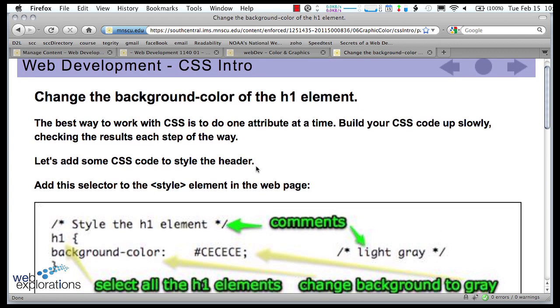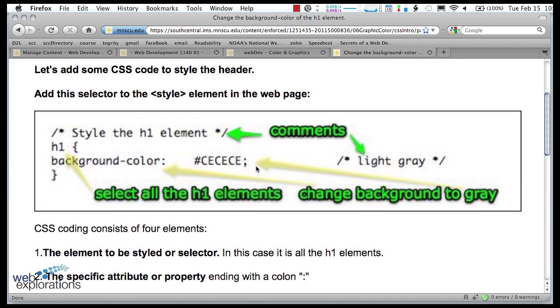So let's style our H1. You can start, and again, here's our comment, and let's style it H1. So we say H1, and then we do a curly brace, and then on the next line, we're going to say background color, and we're going to do #CCC semicolon, and here's my comment saying it's light gray, and then our closing.